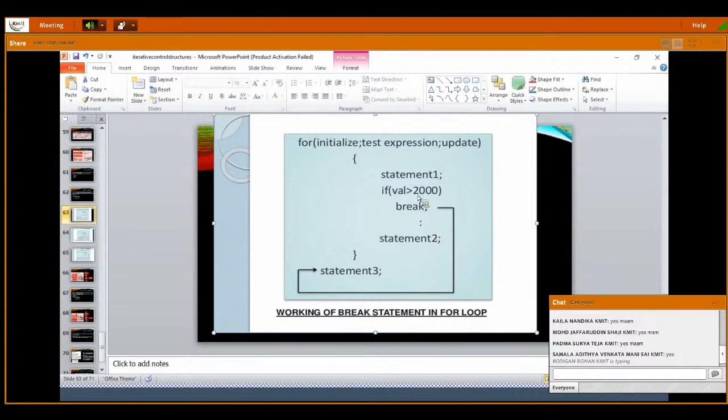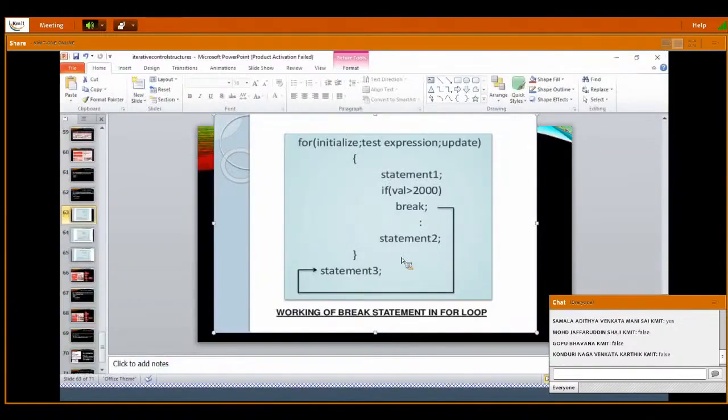Suppose I give the value of the variable val equal to 1000. Then 1000 greater than 2000 will be true or false? False. Very good. False means the immediate statements will be executed. Whenever it encounters the true value, then automatically it comes out of the for loop.